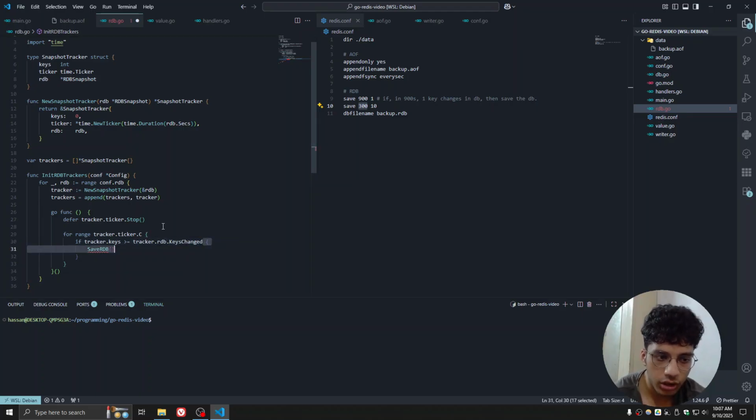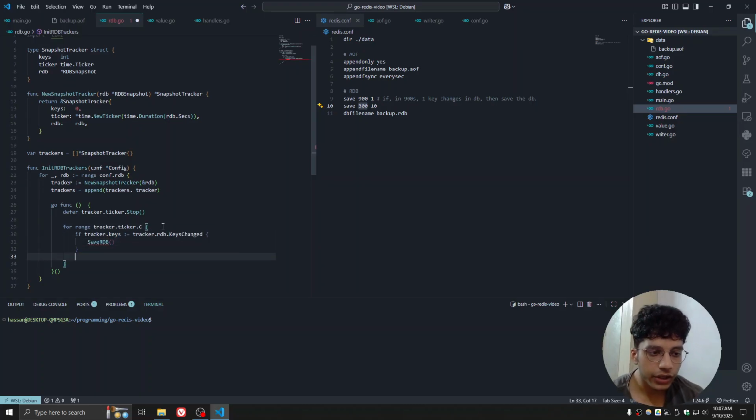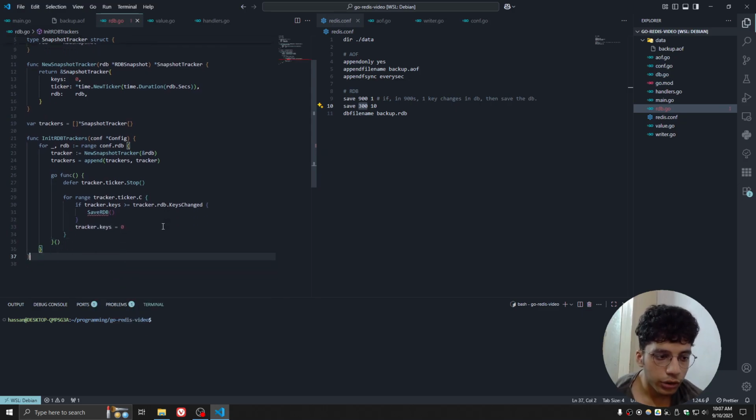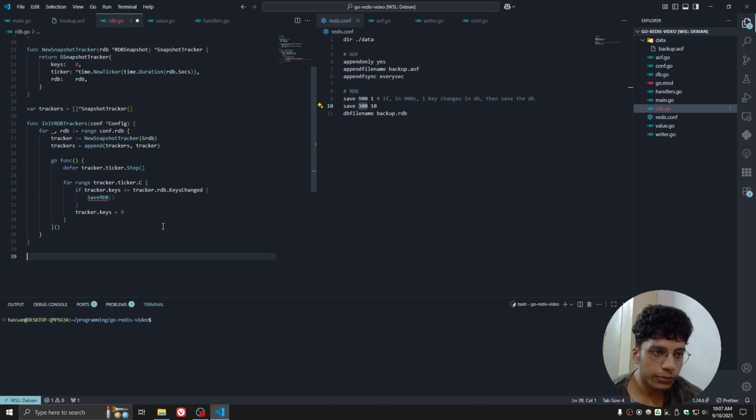The keys changed field, then we should save the RDB database, right? And every time this ticker runs, we want to set the tracker's keys to 0, right? Now what we're going to do is go down here and create a bunch more functions.